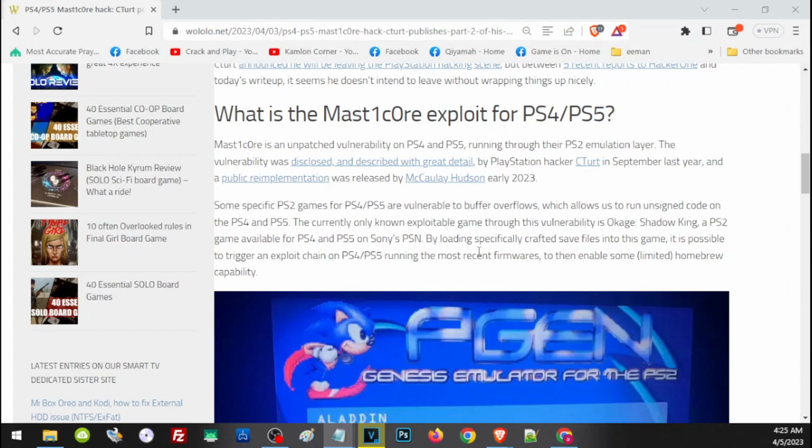Master-Core is an unpatched vulnerability on the PS4 and PS5 running through their PS2 emulation layer. The vulnerability was disclosed and described in great detail by PlayStation hacker CTurt in September last year, and a public re-implementation was released by Macaulay Hudson in early 2023. So if you want to know more about this update, you may check our library for our past videos regarding it, or you may visit wololo.net and browse through some of the articles to know more about the updates on this whole Master-Core exploit.